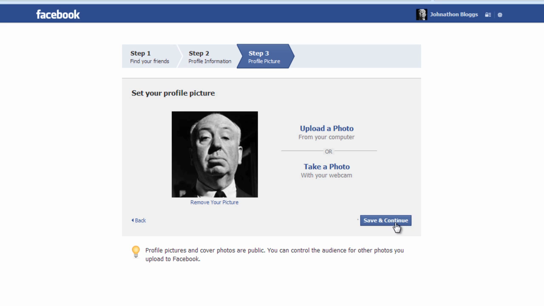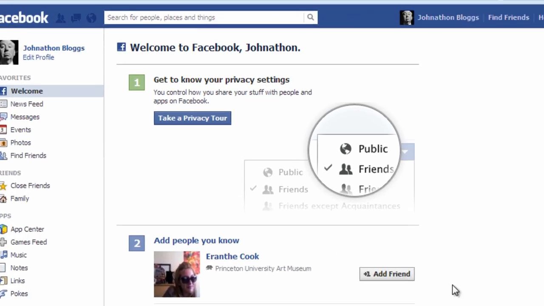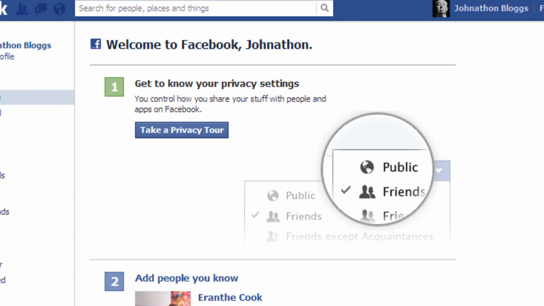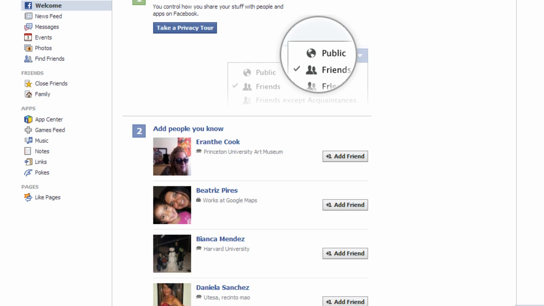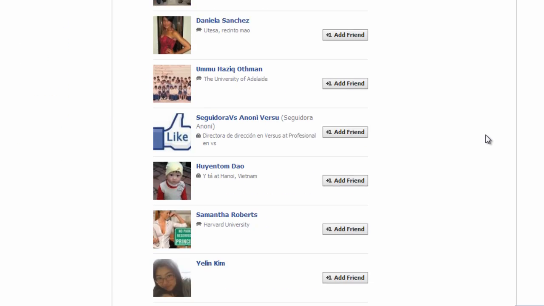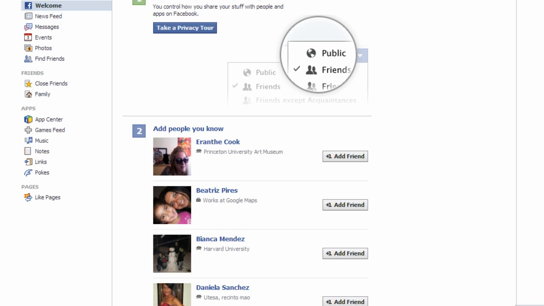You'll now be taken to a Facebook welcome page. At the top of the page, you'll have the opportunity to familiarise yourself with some of Facebook's privacy settings. Click Take a Privacy Tour to learn the basics. Further down the page, Facebook will suggest more people you may know. As earlier, click Add as Friend if you see any of your friends.